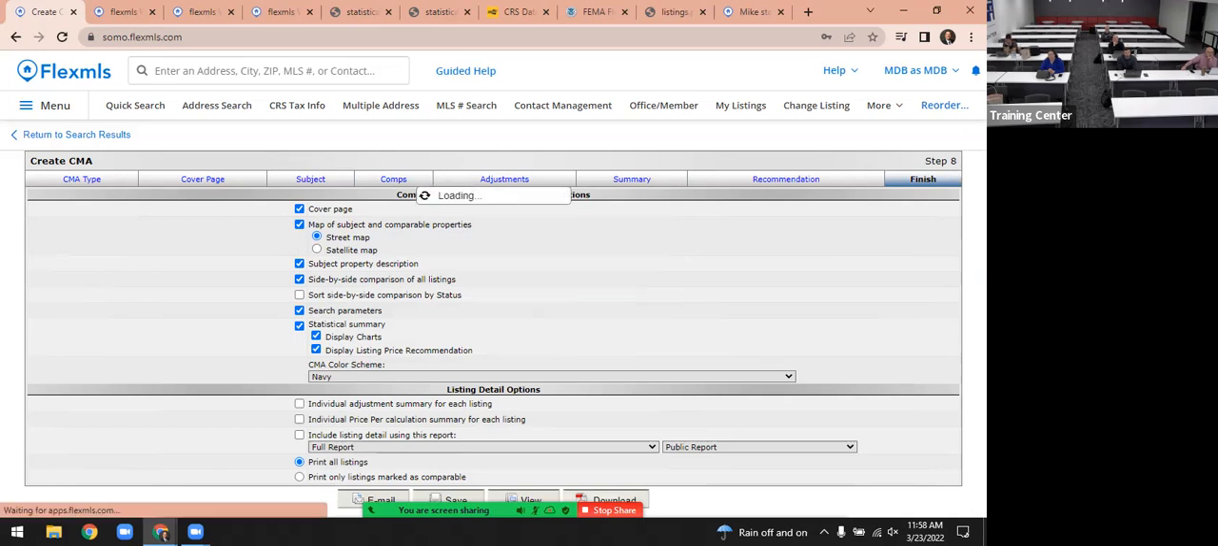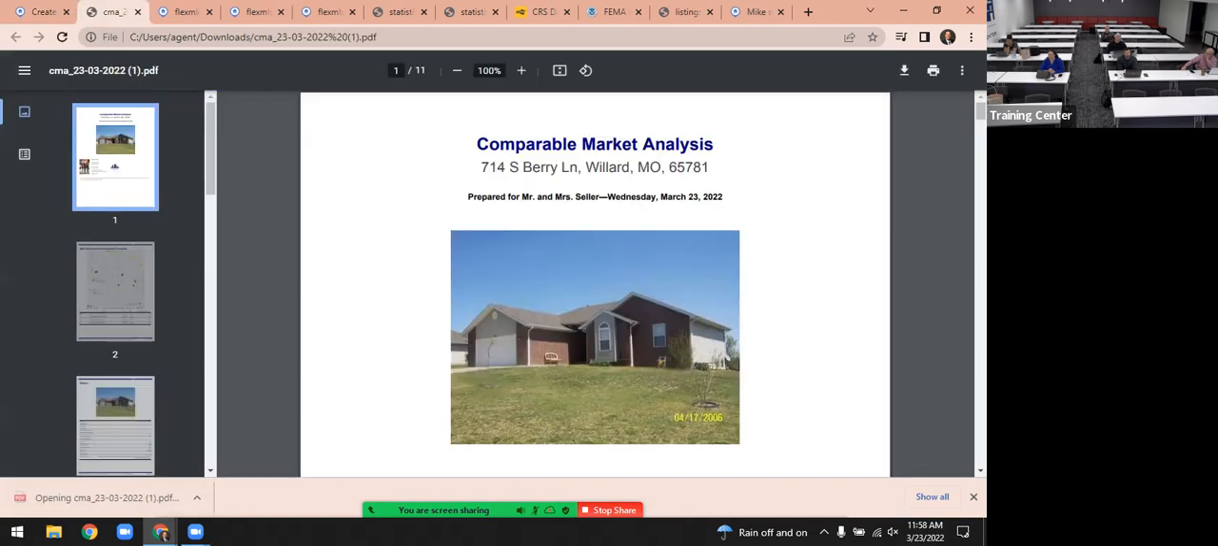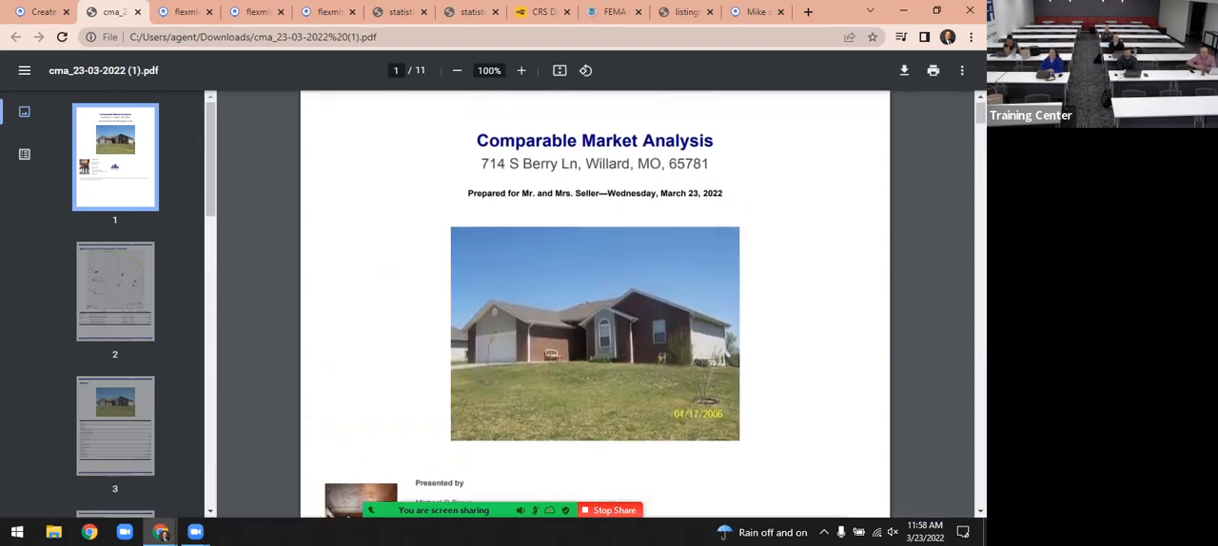I think I have an auto adjustment, like 3,000 for a bedroom and 3,000 for a bathroom. But that's going to change by neighborhood and by everything else. So here's the actual printout. This is the way this would look.